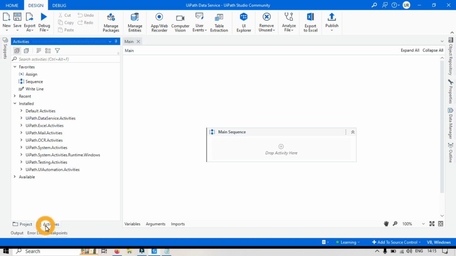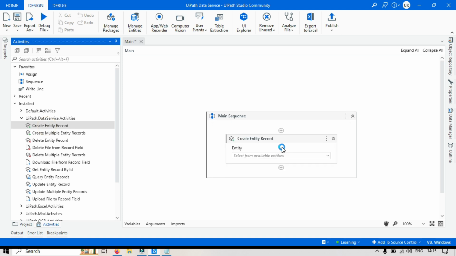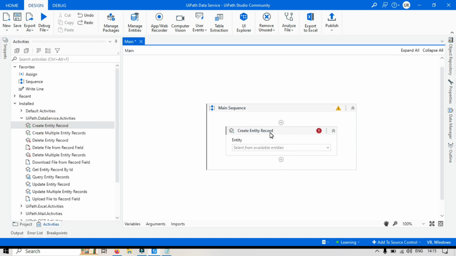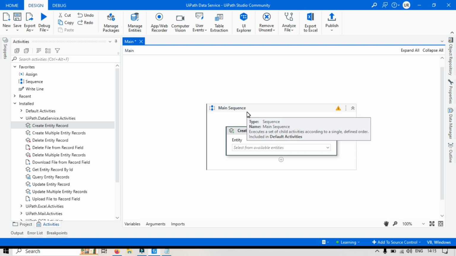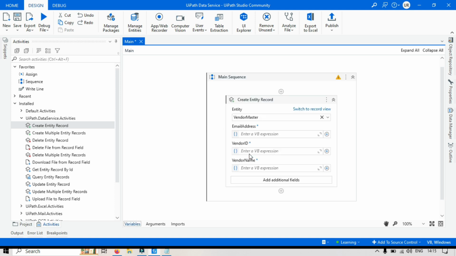So we'll go to activities. We can search create entity records, or you can go by the packages. Expand this. The first activity is create entity record. Drag and drop it to this workspace area in the main sequence. Now you have to choose the entity which is available, which is imported. Select vendor master. This has been imported.